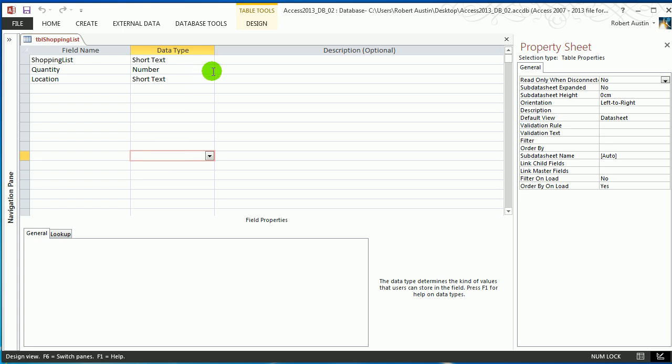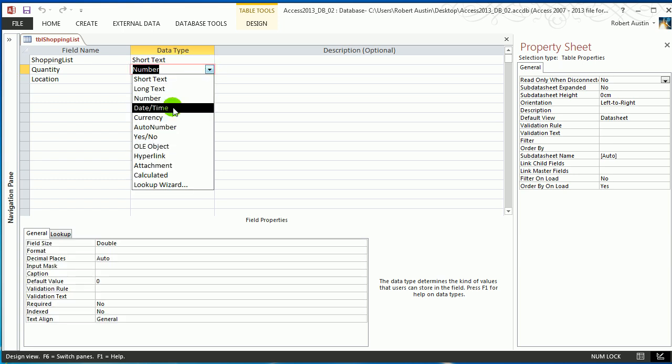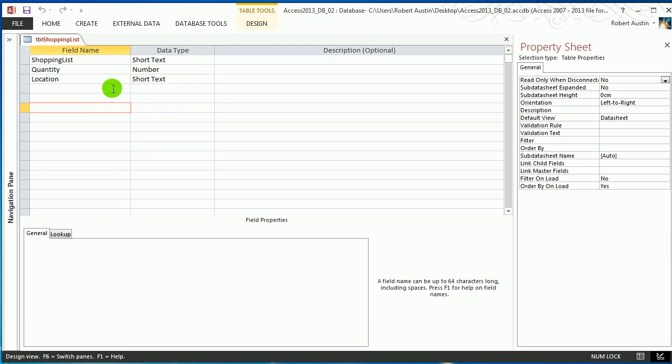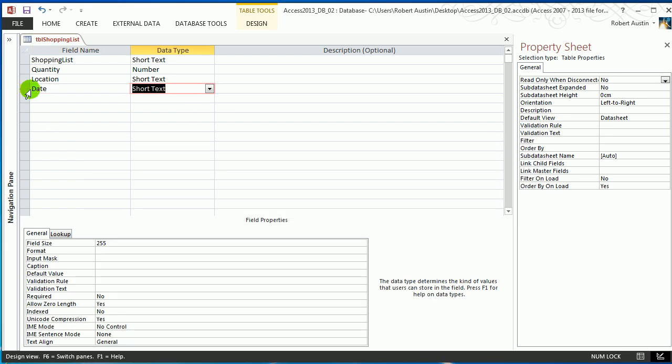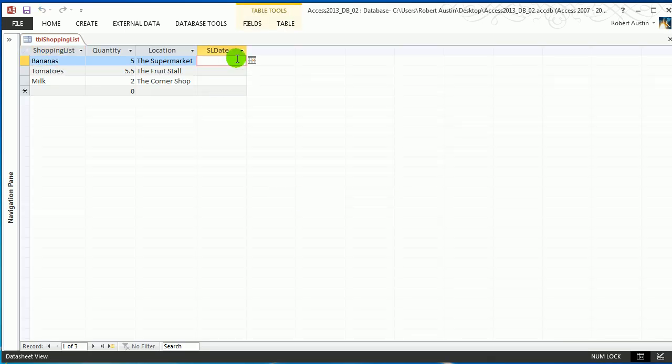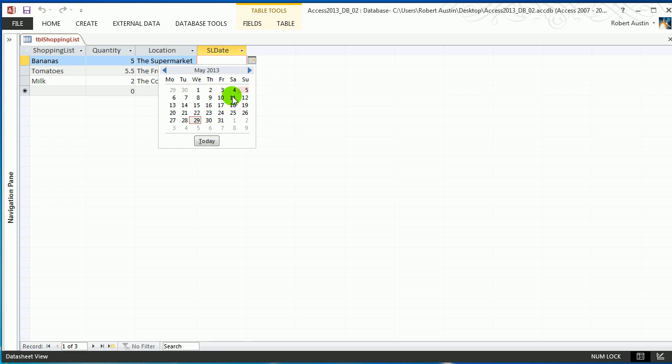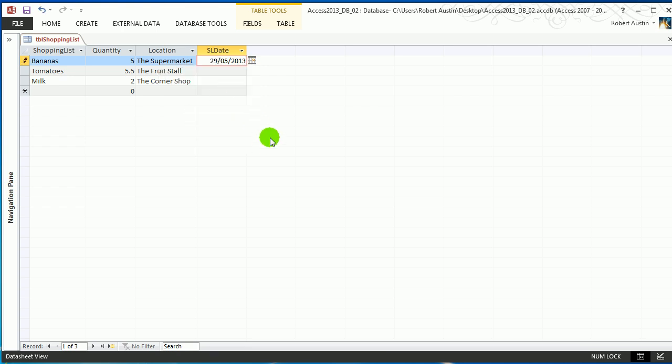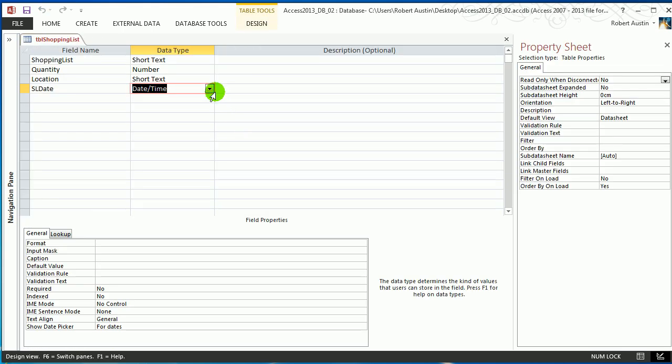So that's short text, long text, number. Date time, do I need to explain that? Guess what, it's for storing dates and times. Date. Oh, reserved word, be careful. Shopping list date. So let's change that to date time. Go to datasheet view, have a look what we got. Okay, so if you click in there, now we're storing it as a date, we actually get a nice little date text box. You can actually store times in this sort of format here. Okay, so there's your date and your time. I'm not going to talk about that one too much.